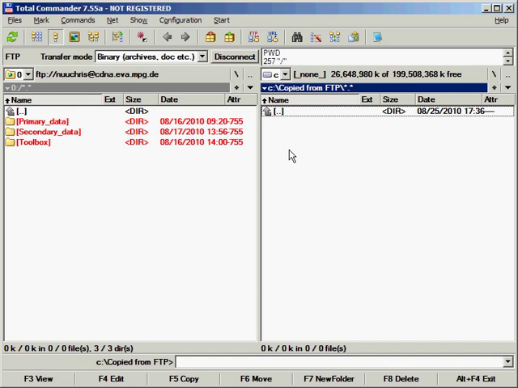You will need about 80 gigabytes of free space, so I can't download everything on the server right now to my C drive, because I see I have only 26 gigabytes free out of 200. 200 is the capacity of my hard drive, and it's almost full. But if you find a location, an external hard drive or whatever, where you have some 80 gigabytes free, you can set it here in the other panel.